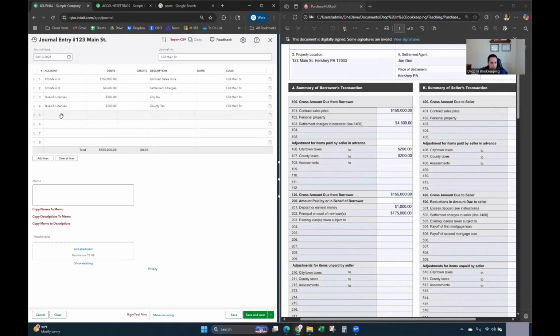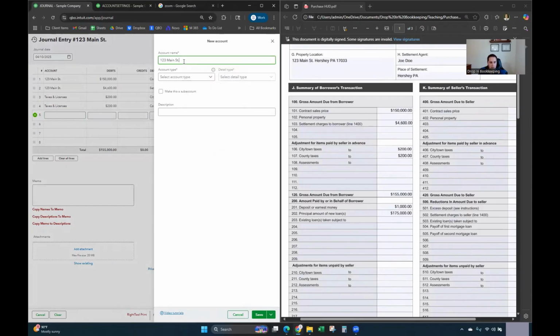So what I like to do is come in here. We'll hit add new. The account name is going to be the same as the asset name, 123 Main Street. And then I just call it loan. You can call it mortgage. You can be as detailed here as you want. I like to just call it loan, or if it's a refi, I'll call it loan, and once it's refied, I'll call it refi. But in this case, we're just going to call it the loan.